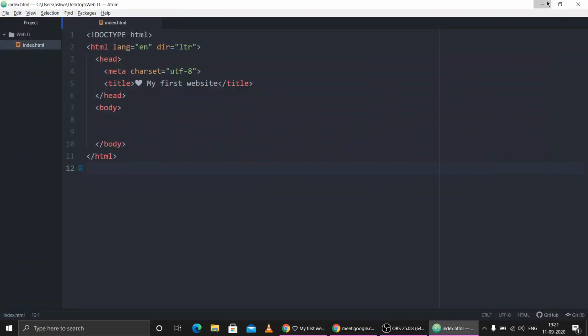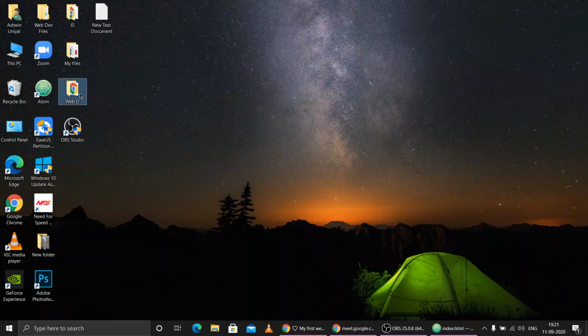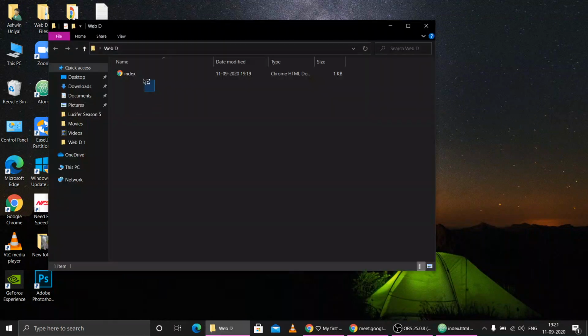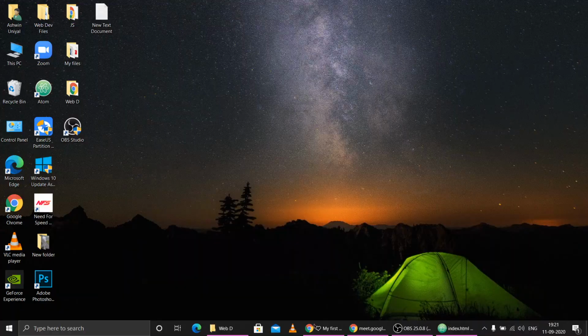You can see that our file is inside the C drive, then the users, then the username, then inside the desktop with a folder named webd, and it contains an index.html file. And even if you go to that folder, it will contain only a single file, and with the browser extension you can see that it's showing me that it is a Chrome compatible file, right? So that's how you will create a new project.